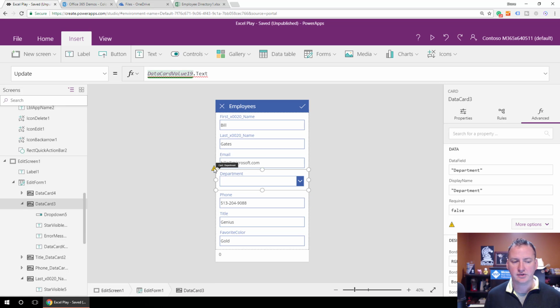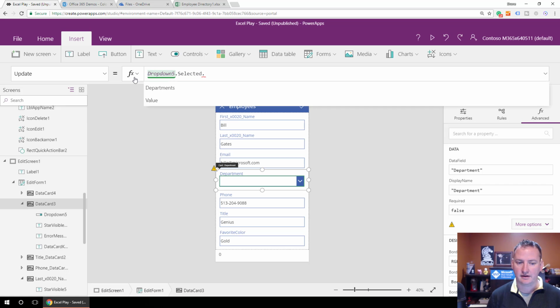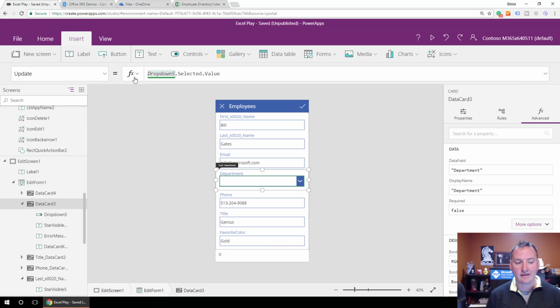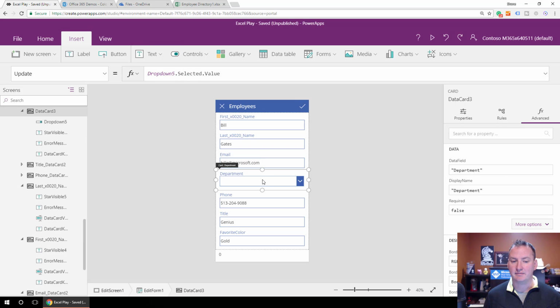So then here, this one's a little more important. This isn't a difficult one. This is saying, hey, the update value for this card, right? We see update written right here, is broken. That we need to fix for sure. So what we're going to do is change this to dropdown5.selected.value. What that's going to do is when we run our update form command, which is what happens when you click this little button right here, it submits our form. So when the form gets submitted, it's going to take the value from our dropdown and push it into the department's record in the other list. So that was an important fix.